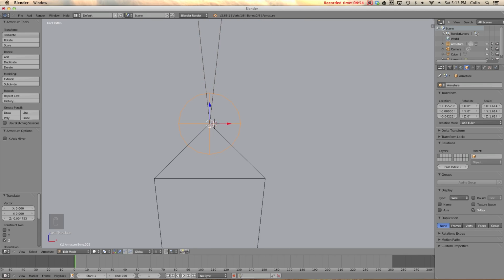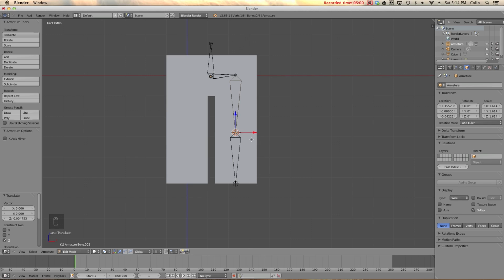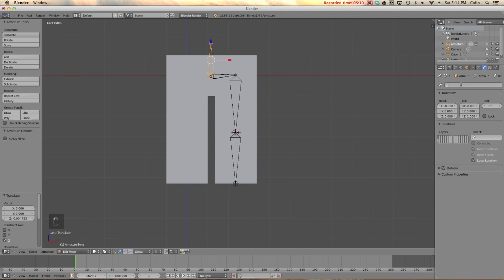Now I know I could snap this ball to the 3D cursor, but I'm not going to be that picky today, just so long as it's in the right position up and down on the z-axis. Let's go ahead and name these bones. I'm going to select this one, still in edit mode, and we'll go to the bone tab, and I'm going to name this one pelvis.